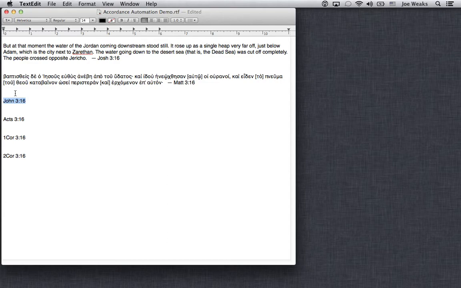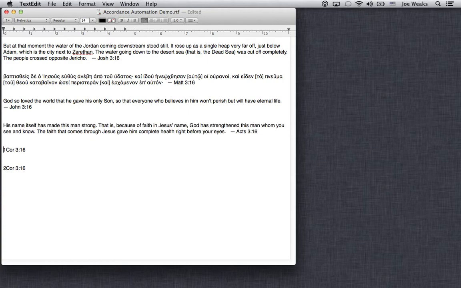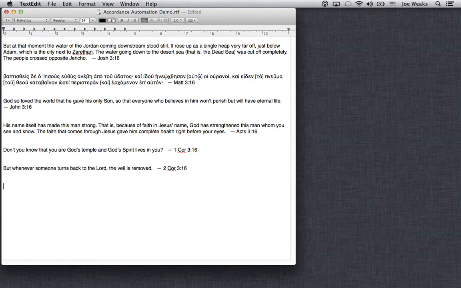So just by highlighting the text and using the keyboard shortcut, bam. Highlight the text, keyboard shortcut, bam. Highlight the text, keyboard shortcut. So very quickly be able to get text into the document that you're wanting to work with.